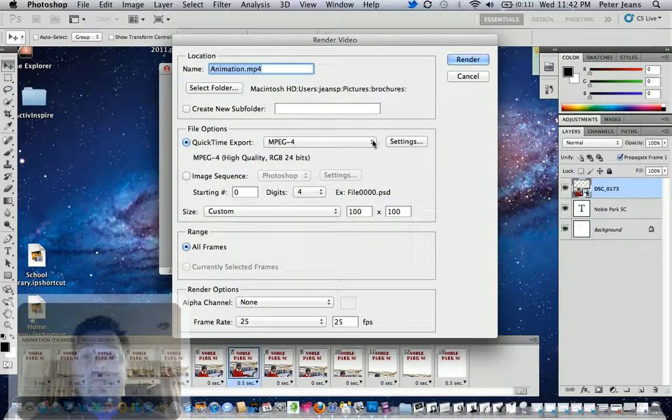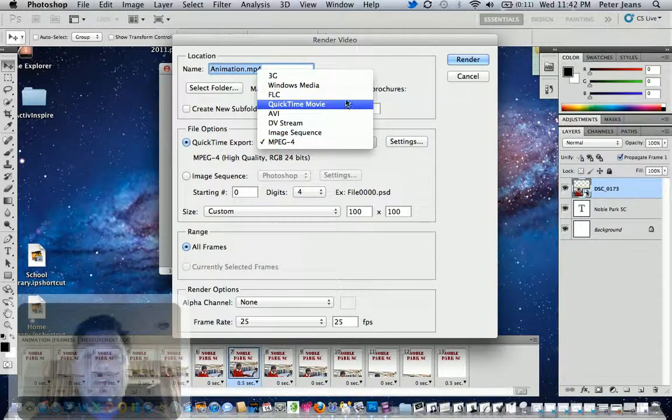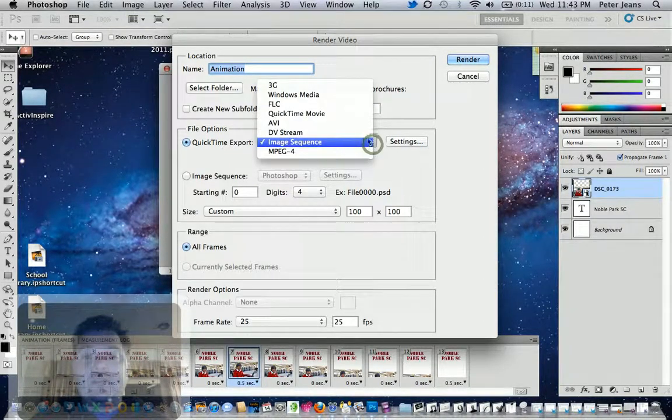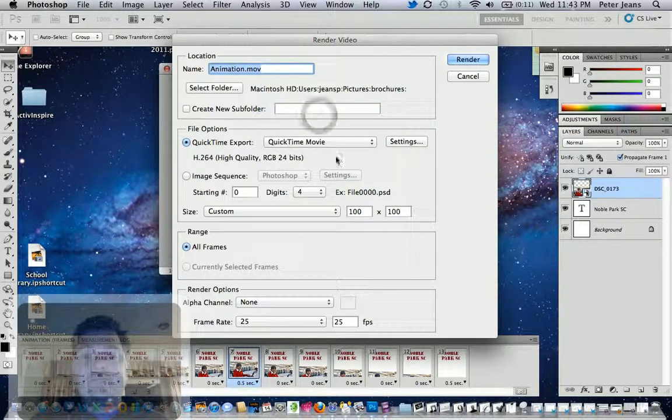Currently I've got it on MP4, which plays on most things, but I could do it as a Flash video, QuickTime, AVI, or an image sequence. But I don't want to do an image sequence. What I want to do is I'll just do it as a QuickTime movie. For Windows, you probably would do AVI or MPEG, and I'm going to do it at least 200 by 200 resolution, but we might need to do it higher. All frames, frame rate of 25. Okay, let's click render.